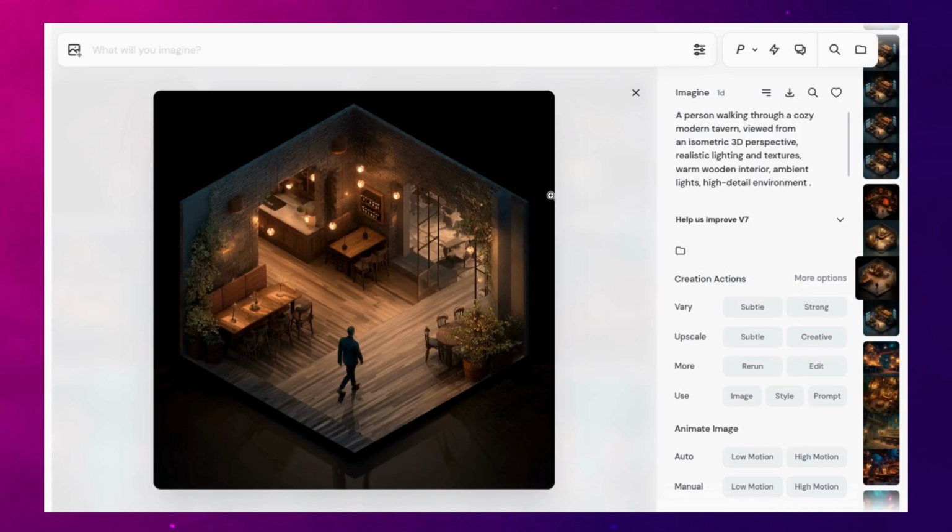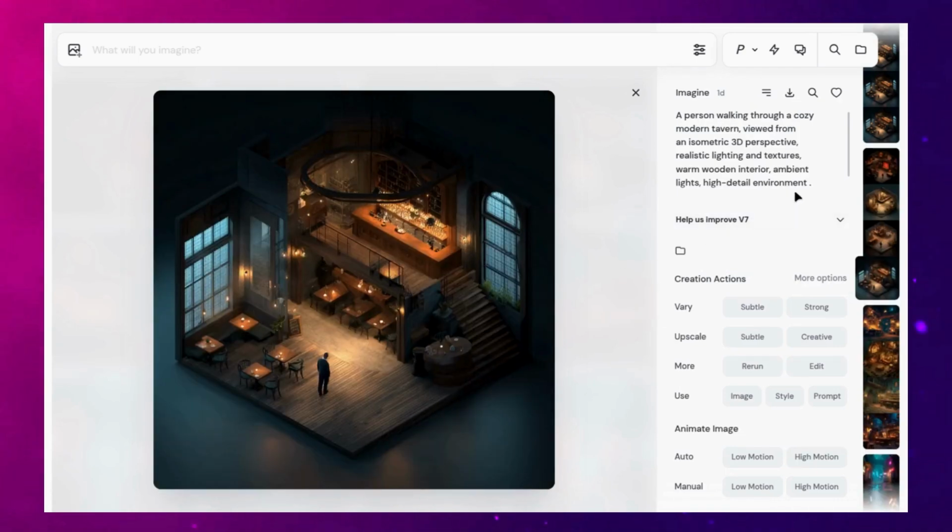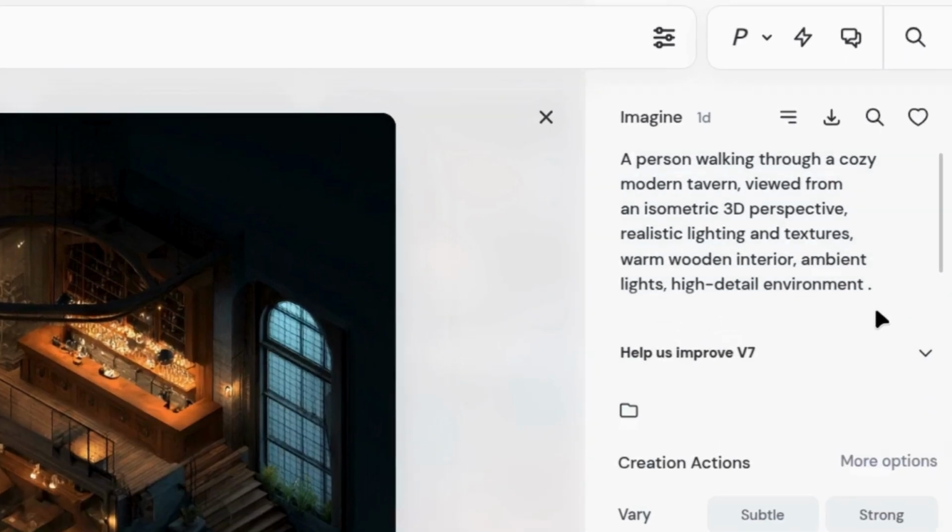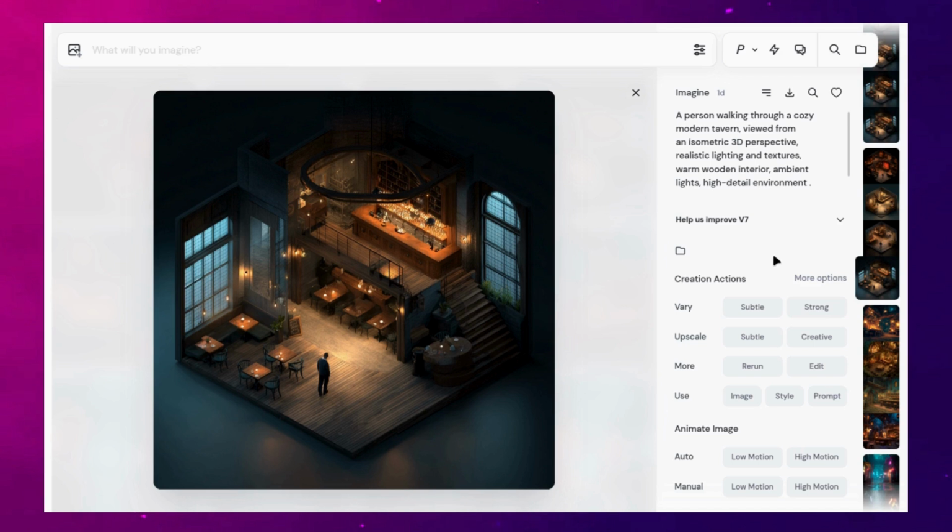All right, let's start with a practical example. First, you need an image. I generated this one earlier using the prompt: a person walking through a cozy modern tavern, viewed from an isometric 3D perspective, realistic lighting and textures, warm wooden interior, ambient lights, high detail environment. You can use any image you've already made.